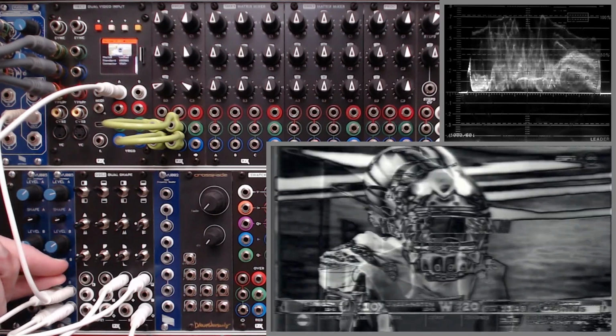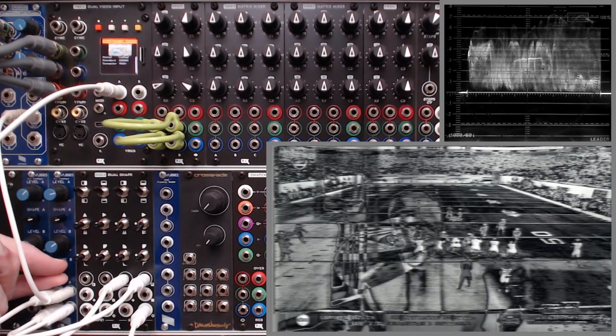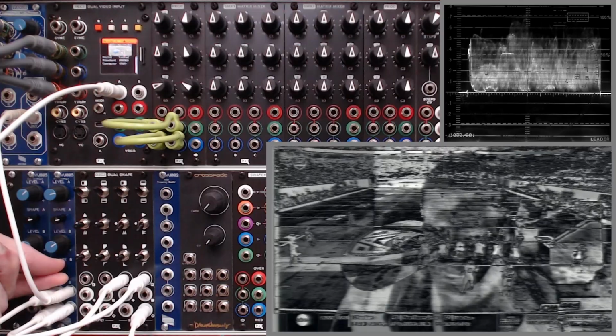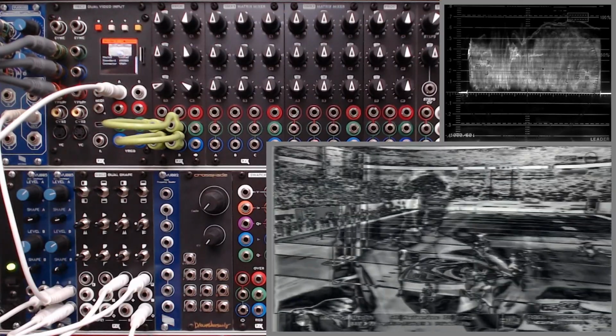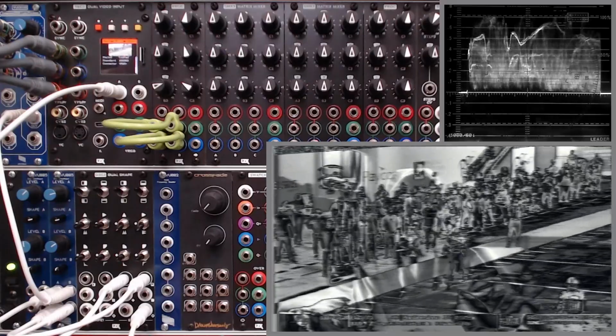I can watch TV like this all day long and all night long. This is the way to watch television. Taking it and mutating it, turning it into something else, making it our own.